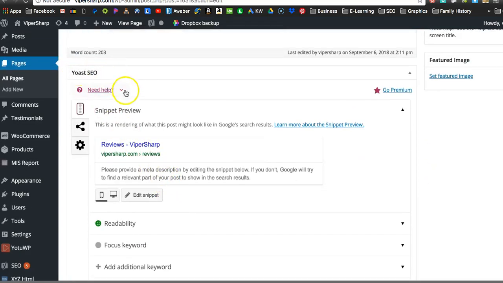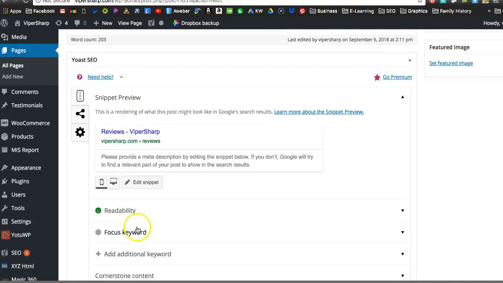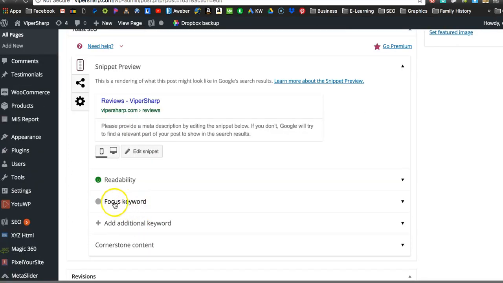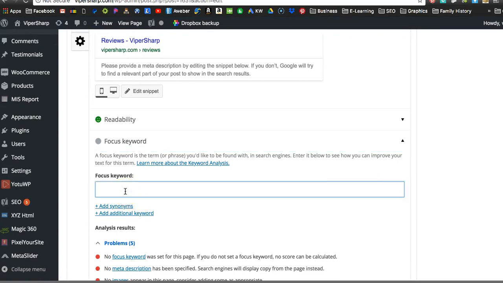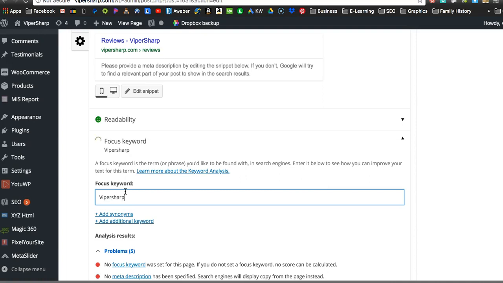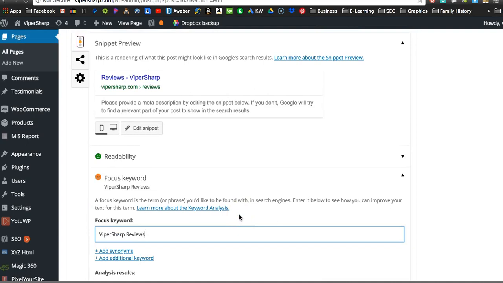So down here below the content, you've got this Yoast SEO, and we can come down here and click on this focus keyword, and it asks us to put in a keyword. Well, the one I want for this particular page is Viper Sharp Reviews. And so I'm telling the Yoast plugin, this is my focus keyword. This is what I want to use throughout my page, so tell me how well I'm doing.